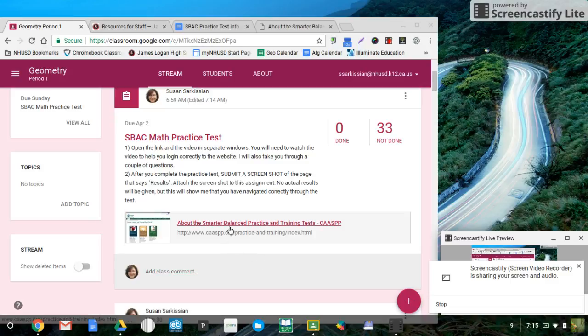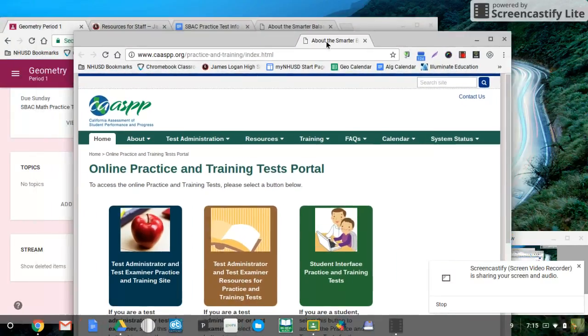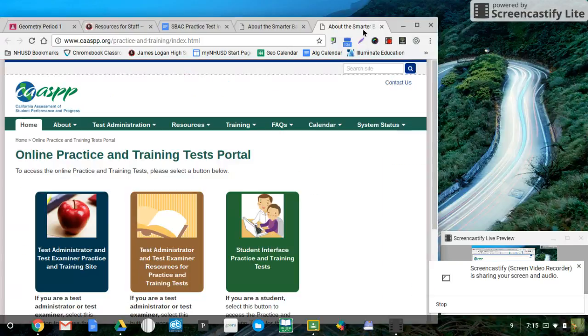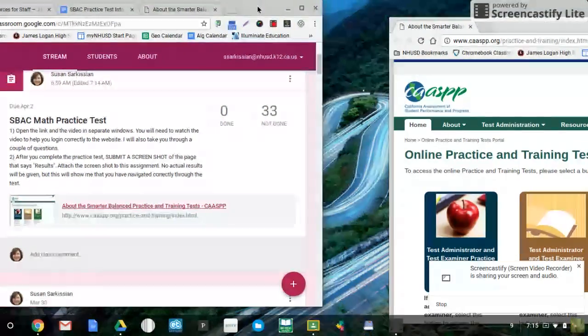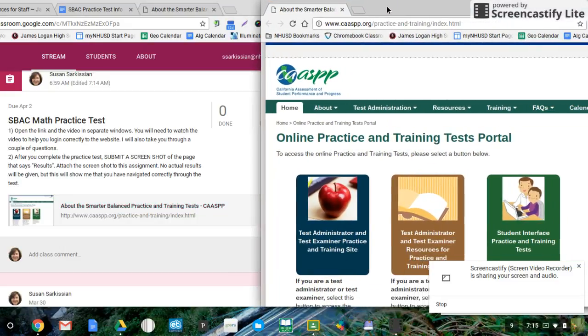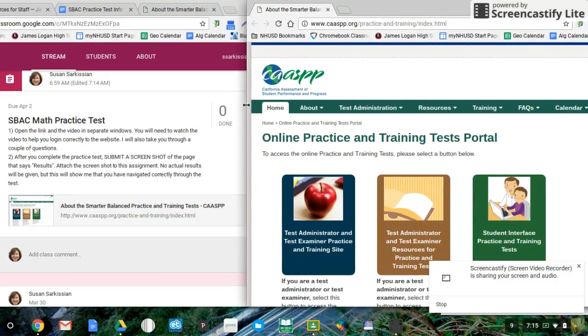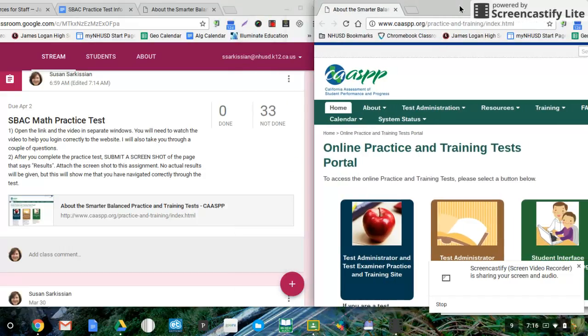So you are going to need to open up the video window that you're watching right now with this link in a separate window. So you can separate this out by pulling this off of your bar using your thumb and dragging it as a side window. All right, and then we can just move your video window over, and here is your Smarter Balanced screen. So just kind of shrink those down to the size you need and put them side by side.